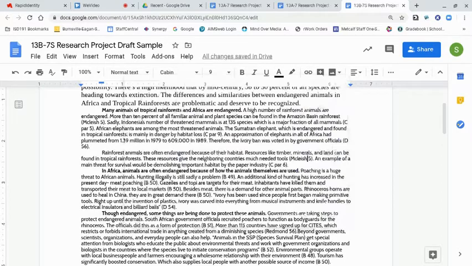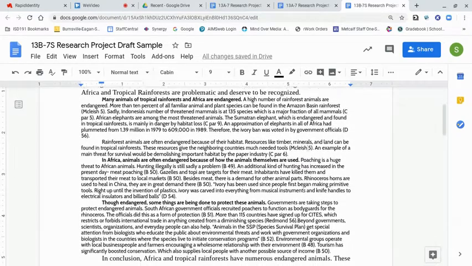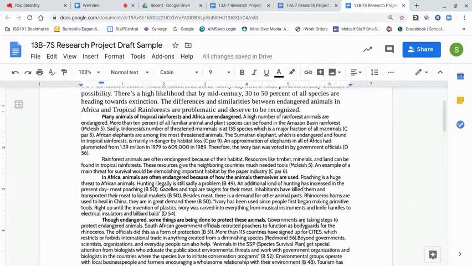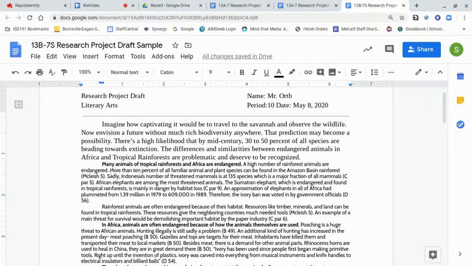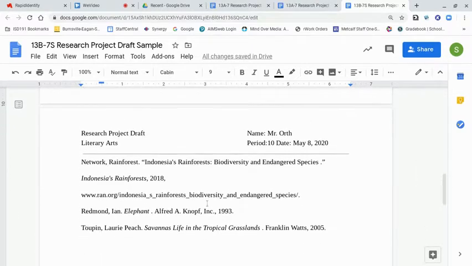If I close that and go back and take a look, any place where I had parenthesis A, and there's only two of them in this document, in this case A5, it now says McLeish 5. And then notice I have a period after the parenthesis and no period before it. I need to repeat that for sources B and C.